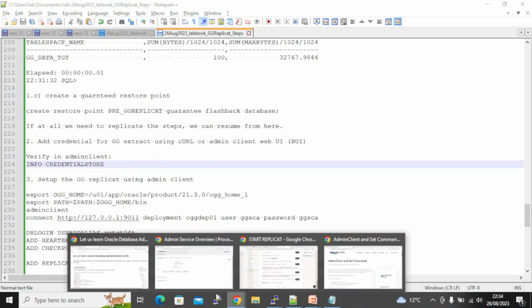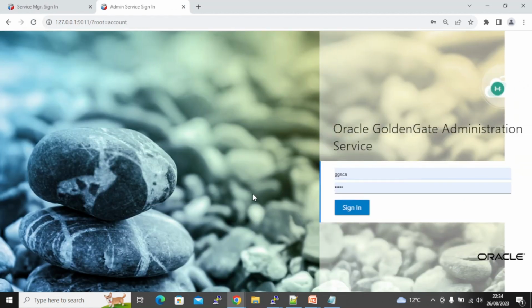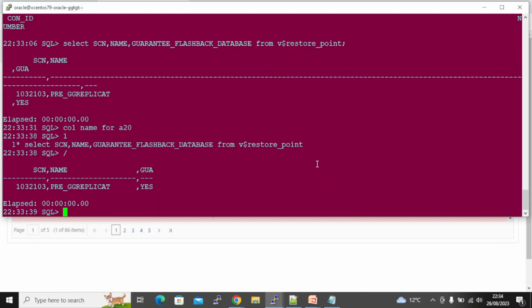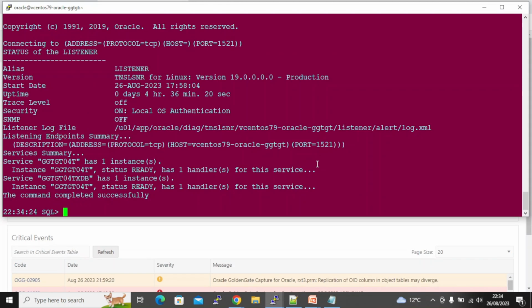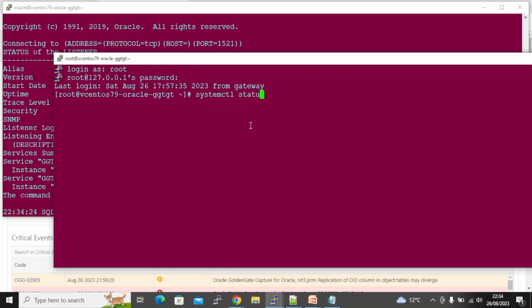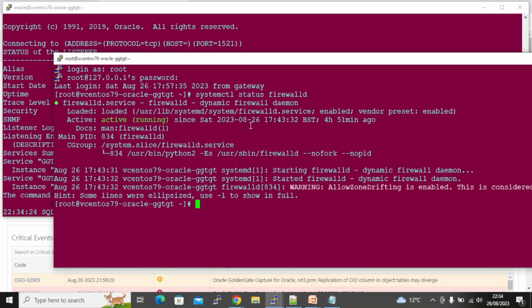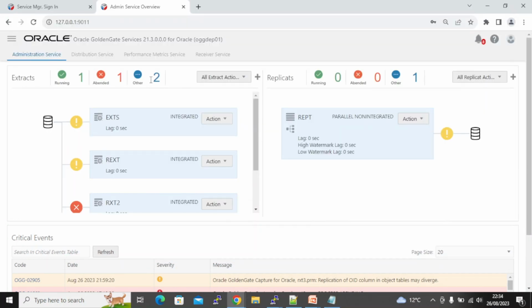For creating the credential, like we did in the extract step, we will go here. It would have expired by now anyway. So let's go here and create the credential. Let me just check if my listener is up. Yeah, it is up. Check if my firewall is down, otherwise that will cause an issue. Normally I add an exception, but to make this video very quick, we should be able to do it now.